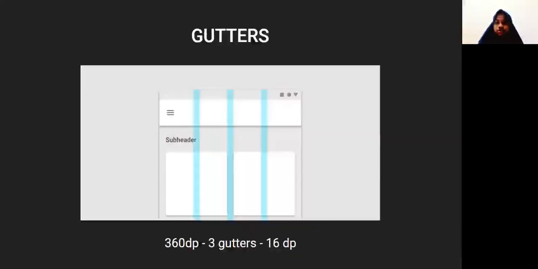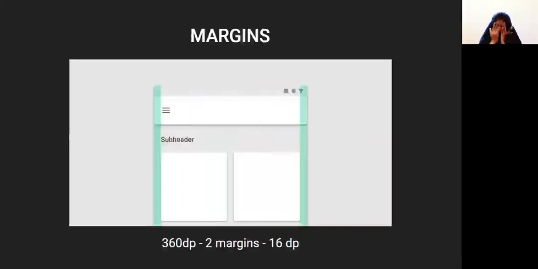And this is for the gutters. The gutter is the range between each card, between two cards. They have three gutters, and it's 16 dp for the gutters. And the margin is 16 dp too, and they have two margins, right and left.